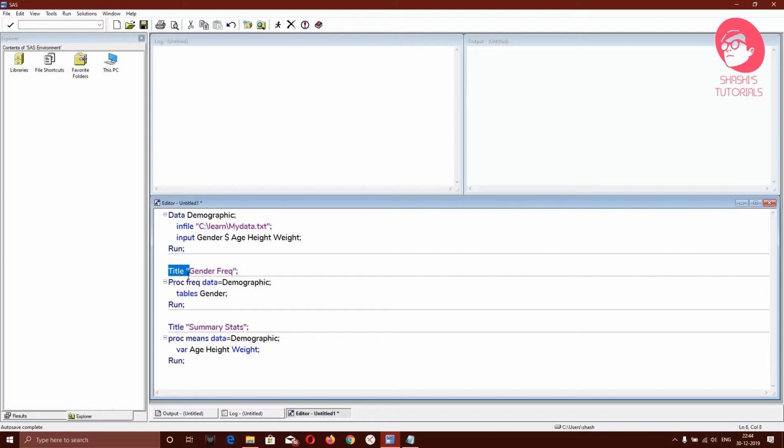Now, it's a good practice to place a title statement before every procedure that produces an output to make it easy for someone to read and understand the information on the page. Now, if you exit your SAS session, these titles are always reset and you need to submit new title statements if you want them to appear.